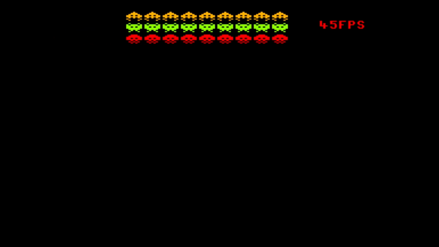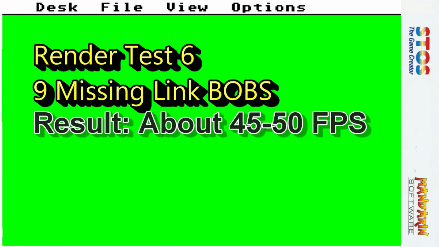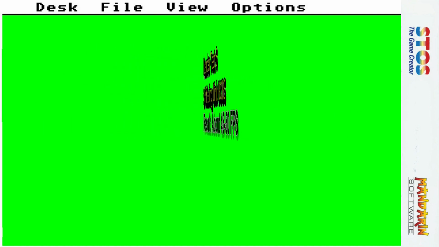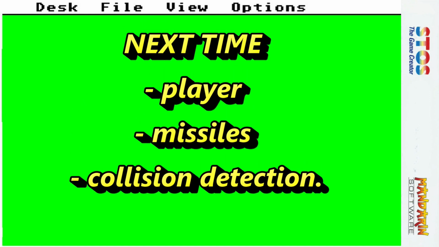50+ frames per second? Now that's fast. It's just an estimate in an emulator, but it shows that using this method, the ST and STOS are barely breaking a sweat with the 27 sprite formation. And this is why we'll be incorporating MissingLink as much as we can going forward to make our game. Next time, in the next session, we'll add the player, missiles, and collision detection.